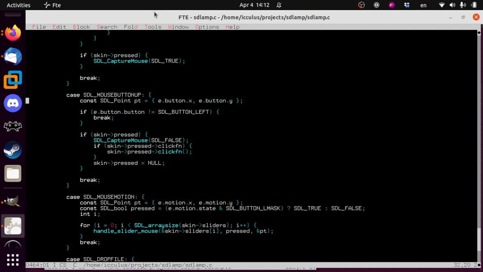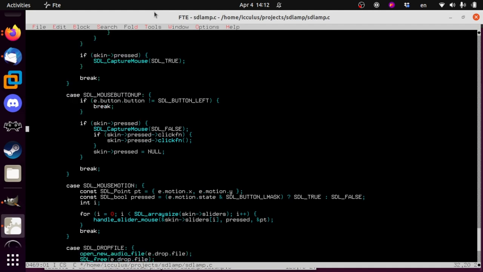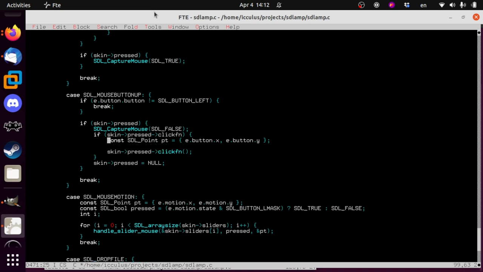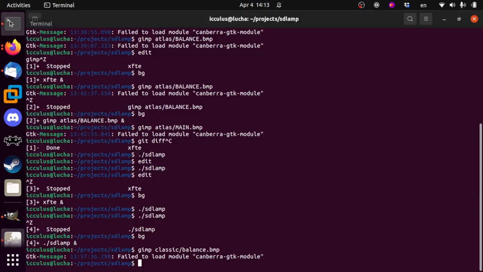You know what? I'm going to go a bit further with this, too. I don't know if this is actually the way desktop environments work, but let's only call the click function if they let go of it while it's inside of the thing. For example, where's my thing at here?